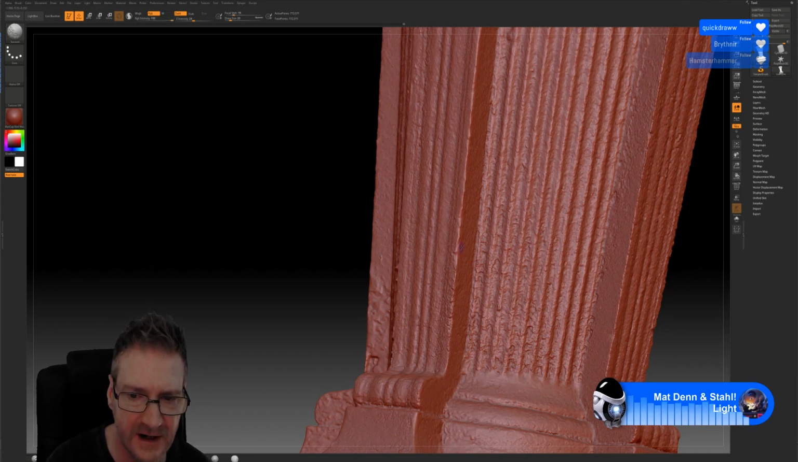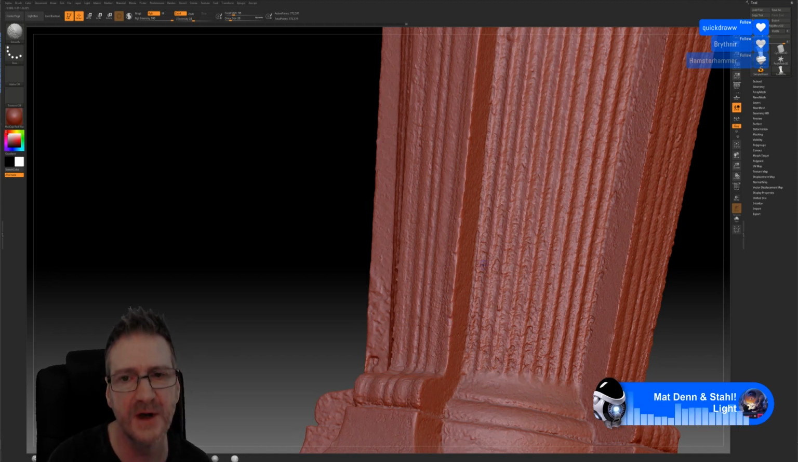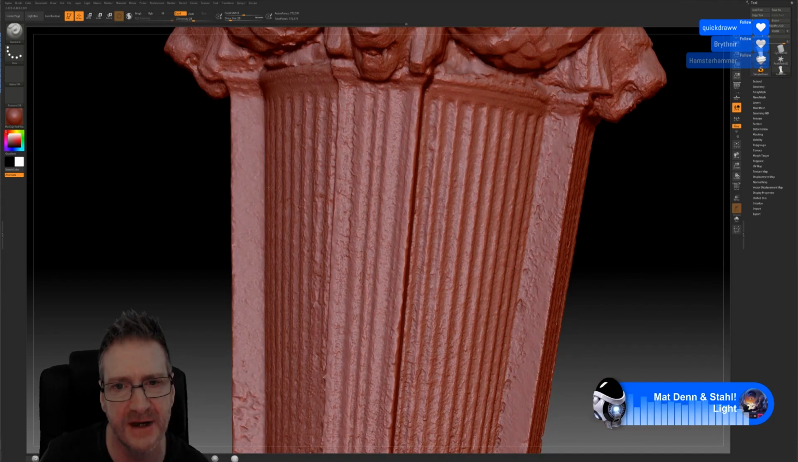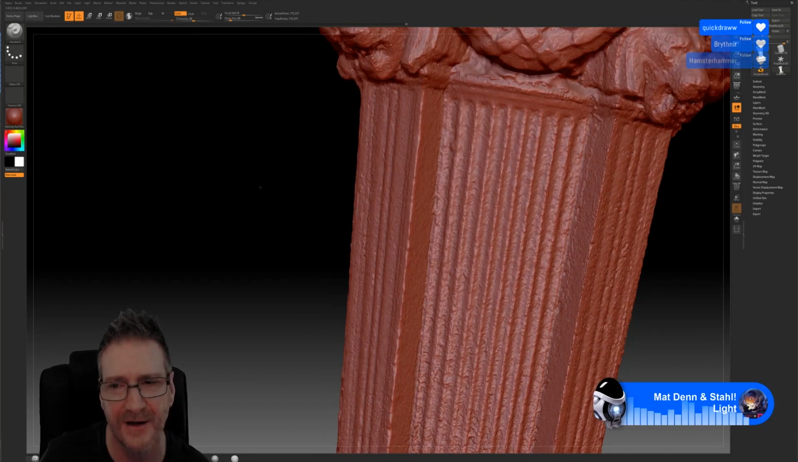taking this model into Wacom UV, or Unfold 3D, whatever you want to call it now. They call it Wacom UV now. I'm taking it into that, re-UV mapping it, and then we're going to render out a new texture based on the old texture. So we get the best bang for our buck, so to speak.